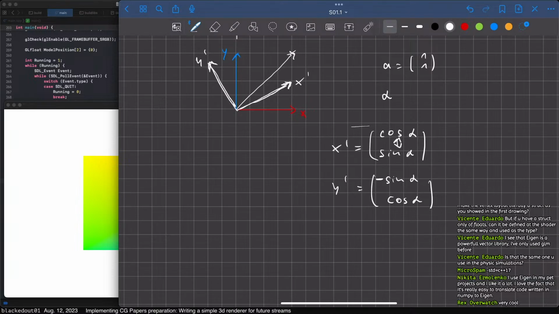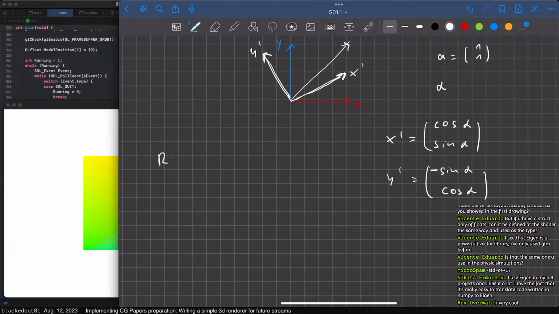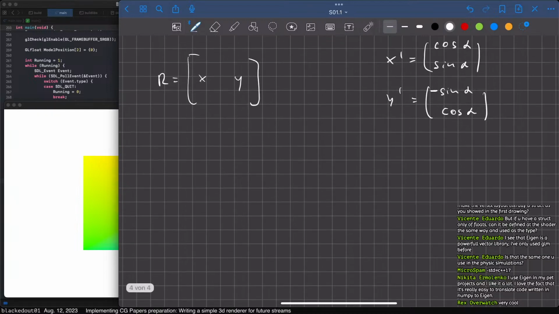So now we have the two vectors of our rotation matrix. And the rotation matrix now looks like this. Here is the x vector and here's the y vector. And essentially that's how you can imagine any matrix. Basically, any matrix, you can think of it like you have an x vector, you have a y vector, and you have a z vector.